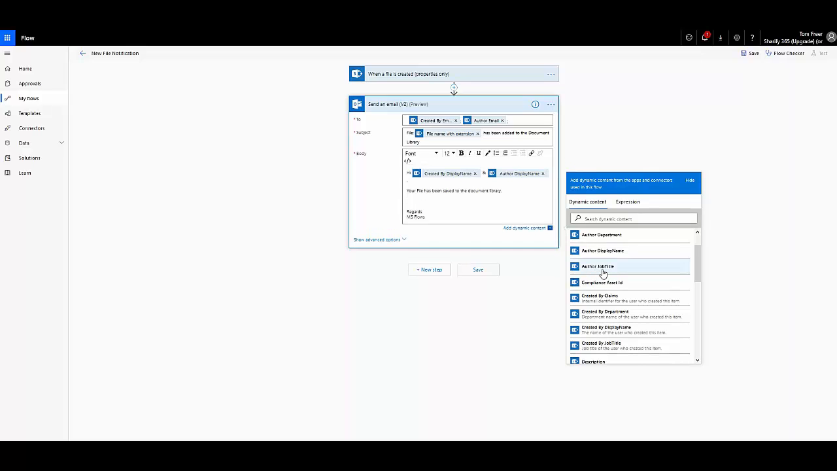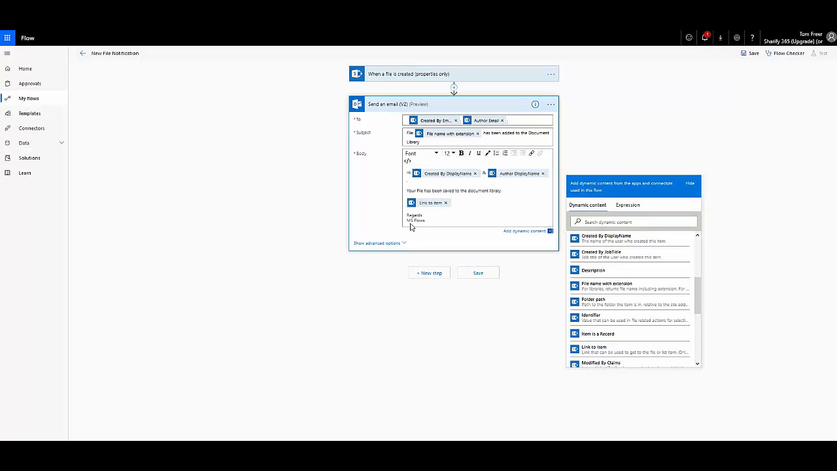We could also go one step further, and we could give the folder path to the file, to the location where the file is stored. But one thing that may be a little bit more useful than that is to actually give a link to the item itself. So in this case, we'll put in URL, link to the item. And so then basically the user will have a link to the file saved within SharePoint that comes back to them in the email notification.